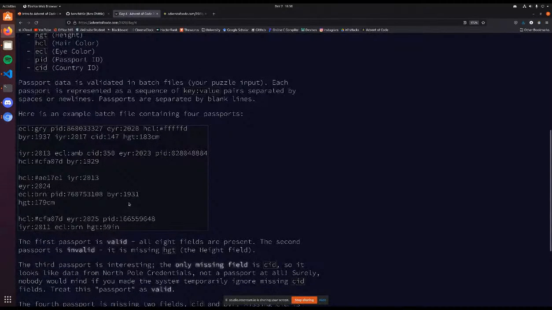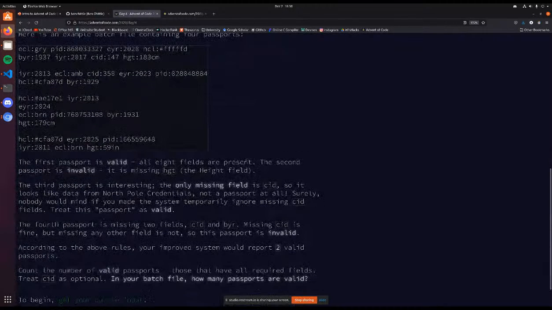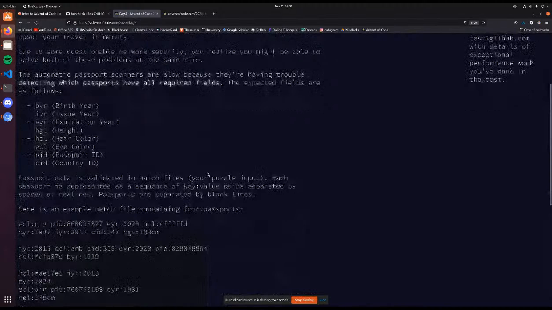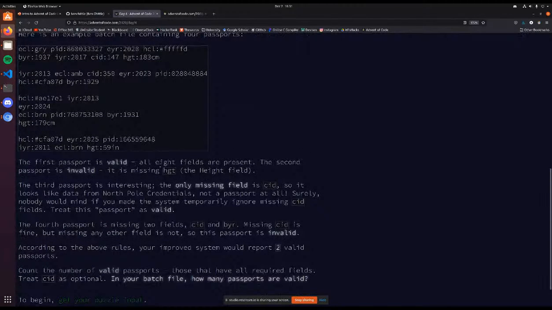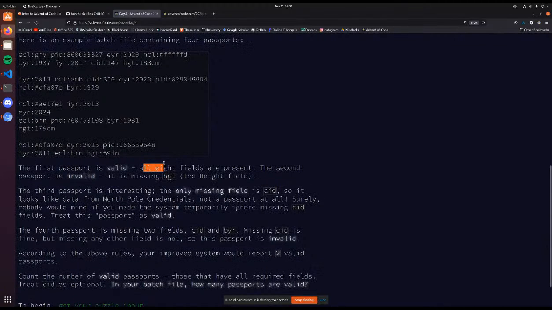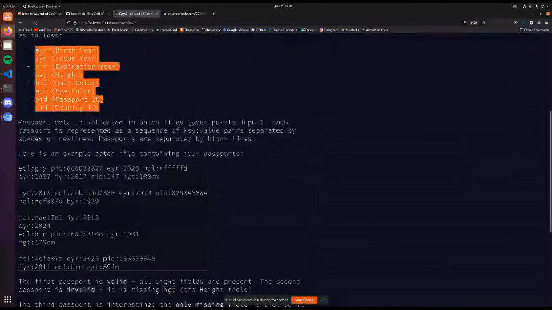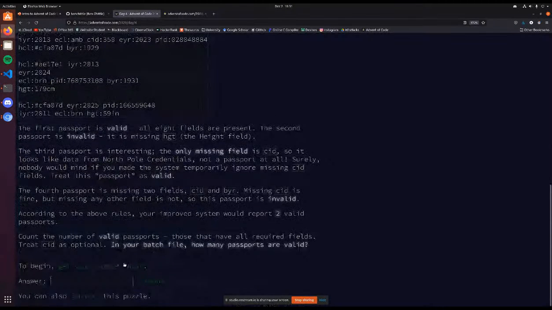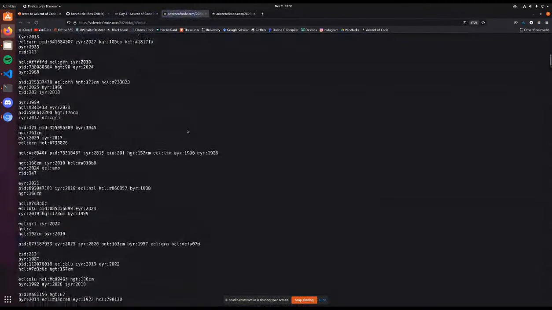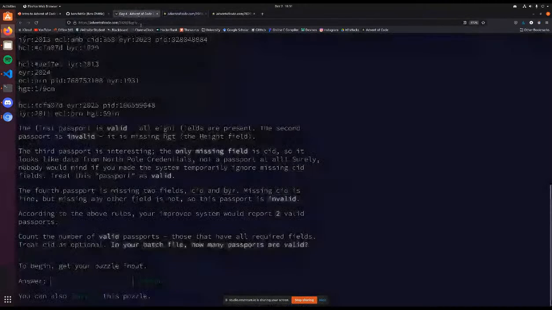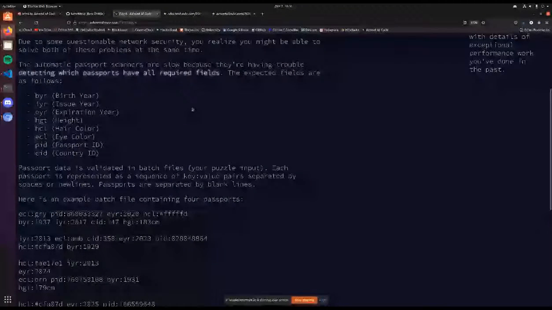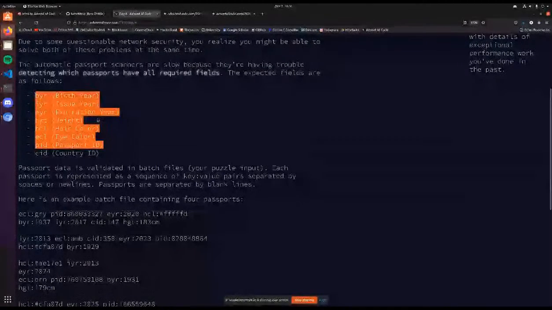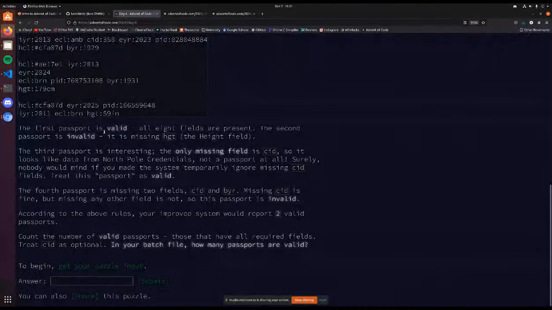And our job is to count the number of valid passports. Which passports are valid? Well, a passport is valid if all of the fields outlined up here are present in the passport. So essentially, we're going to iterate through a gigantic file of passports. Let's take a look at it. It's this giant thing. And we need to count which passports are valid. In other words, which ones have all of these fields and which ones don't.